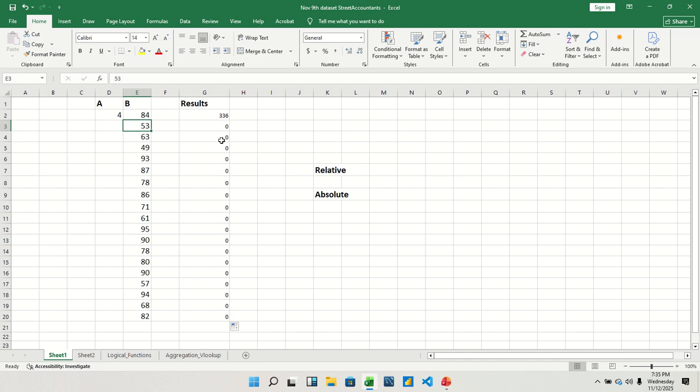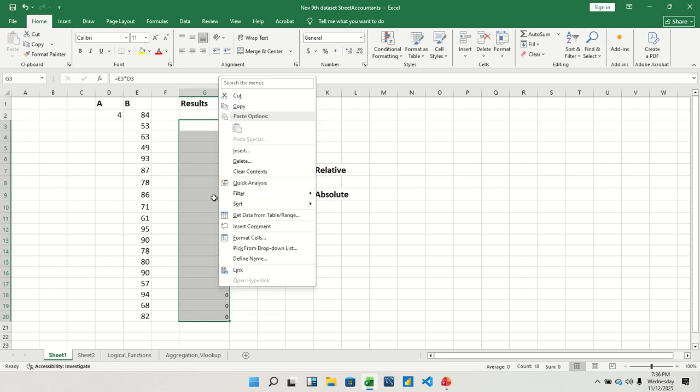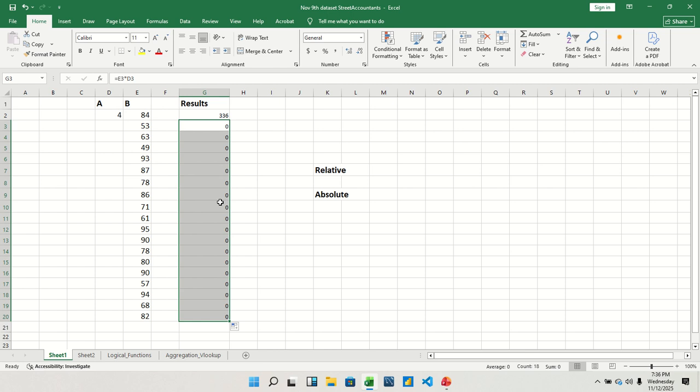So the relative referencing will not work here, because you see, it is only the first one that has the figure. So what if I want, in a scenario whereby I want this 4 to multiply this, the same 4 to multiply this, the same 4 to multiply this, and so on and so forth. If I use the relative referencing, it will not work. That is why this time around we must use the absolute referencing. So using the relative referencing will show you only 0 throughout.